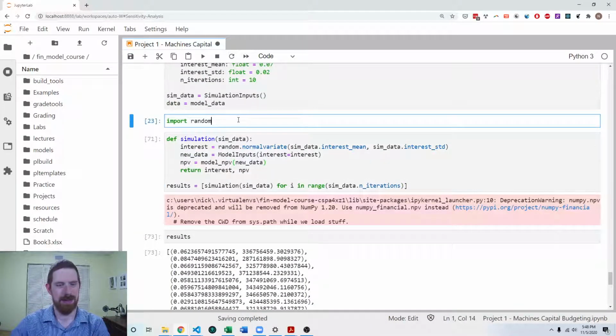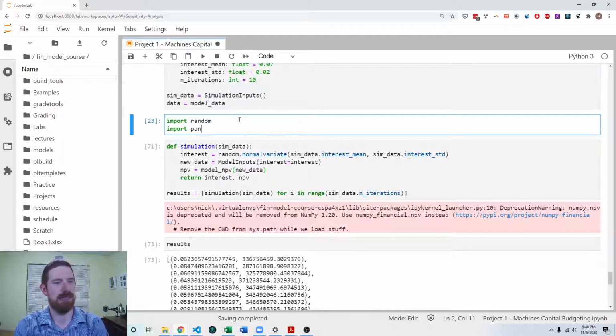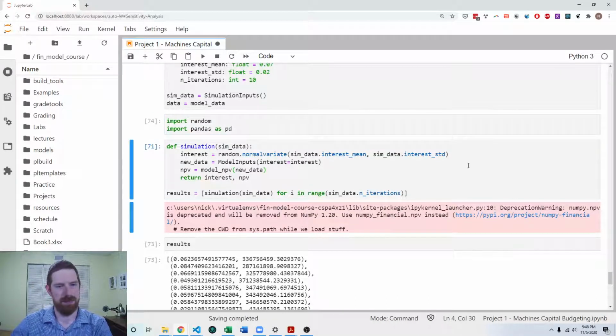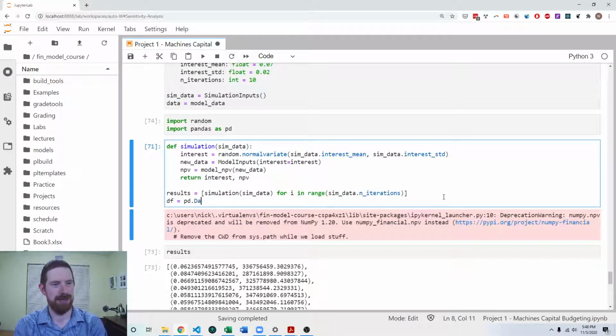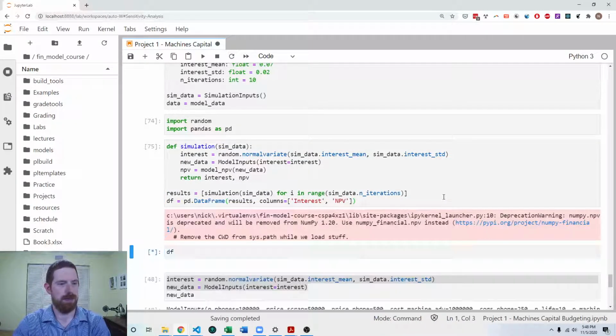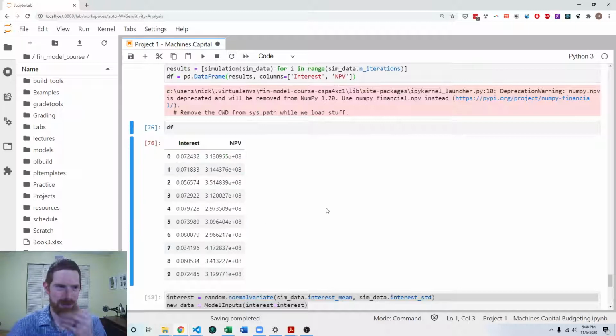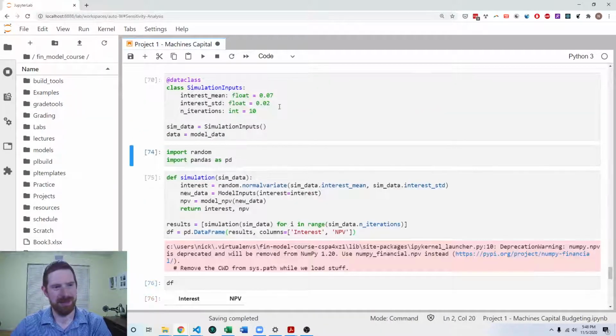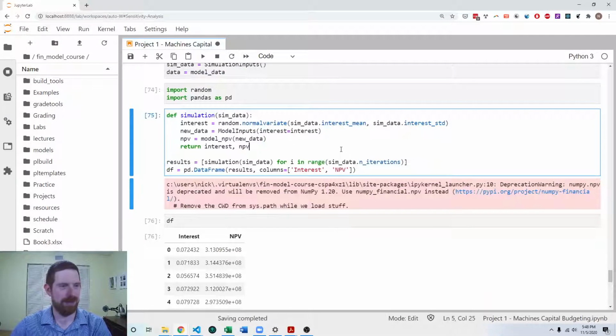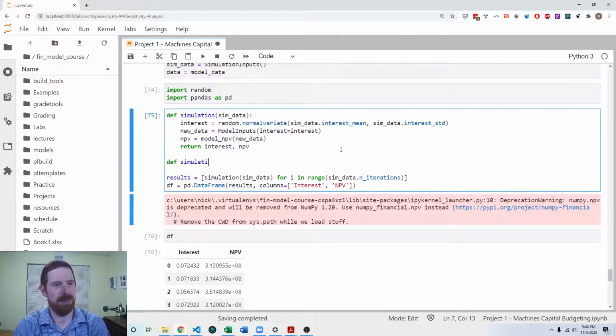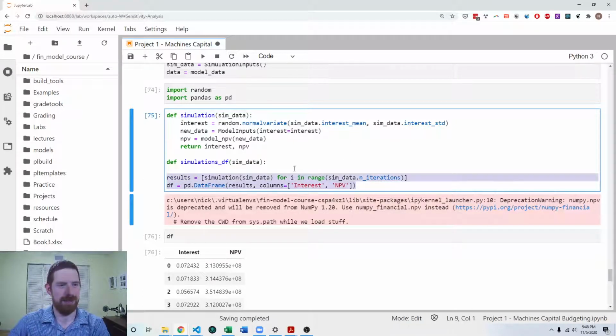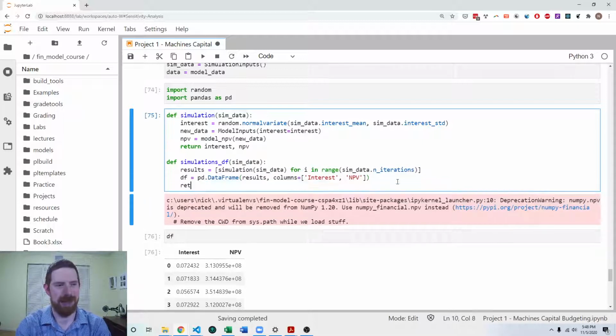Then let me import pandas. And now I can create a data frame from those results, and the columns are interest and NPV. So now we have a data frame of the results. Let's create a function for that. Simulations data frame. Again, it takes the simulation data, does this, and then returns the data frame at the end.